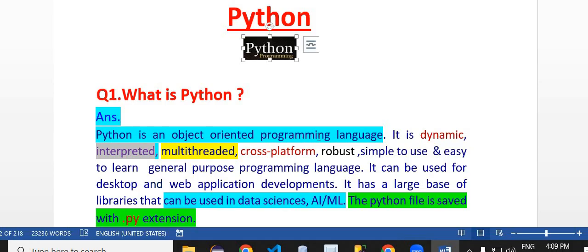It can be used for developing any desktop applications in-house, or if you want to develop any web application for the web-based projects, then you can use it for that purpose as well. Then it has a large base. Actually, Python is most popular, it has huge library-based functions, and which can be used anywhere.